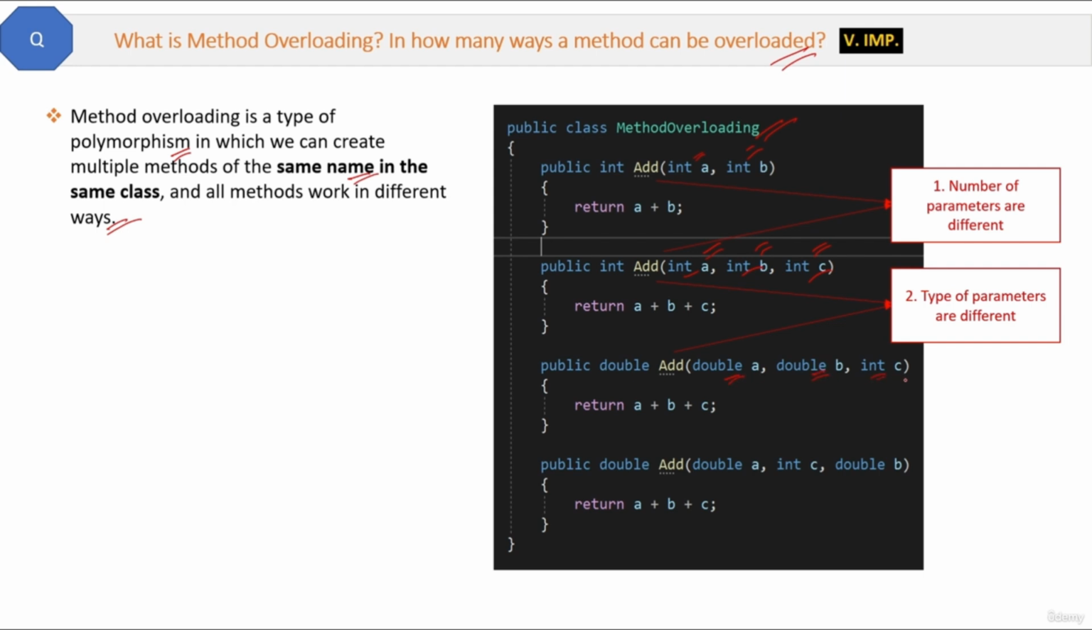So this is the second way of identifying that these two methods are overloaded. Third and the last type is when the order of parameters is different. See, the last two methods have the same parameters but in different order. Here we have double, int, and here we have int, double, a different order. So these are the three different ways to do method overloading. I hope all the ways are clear to you now.